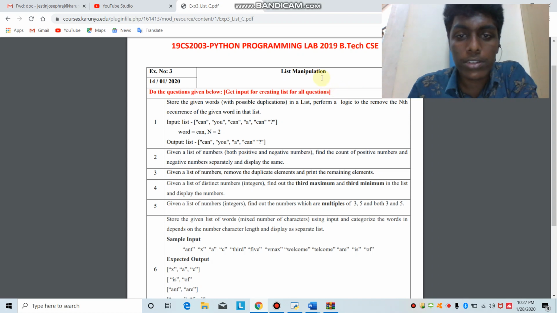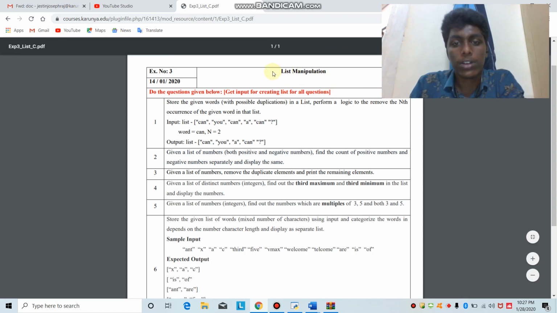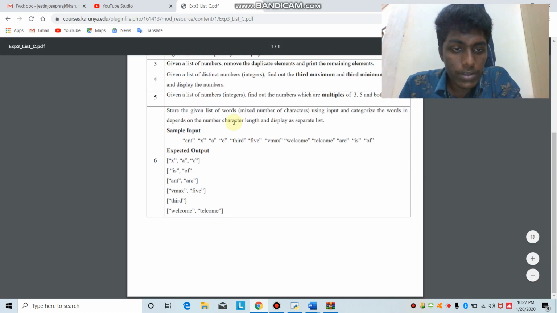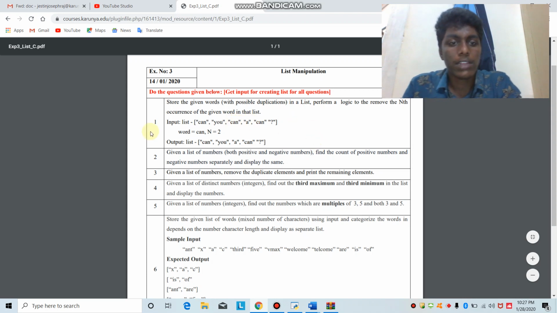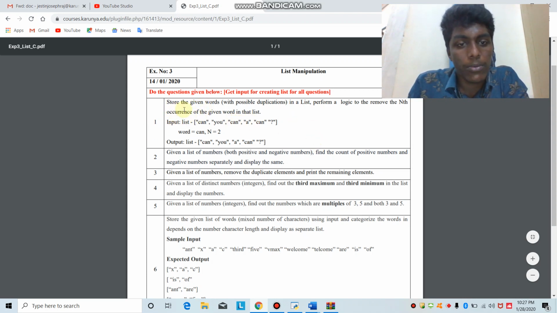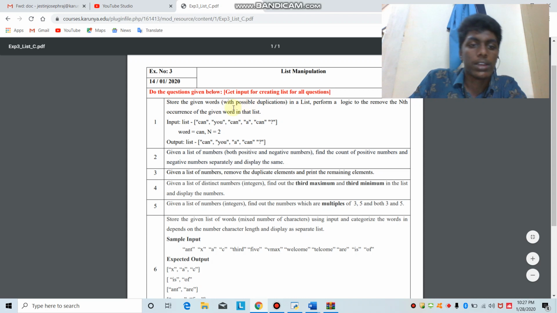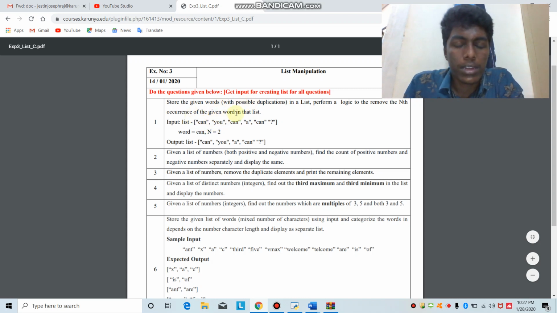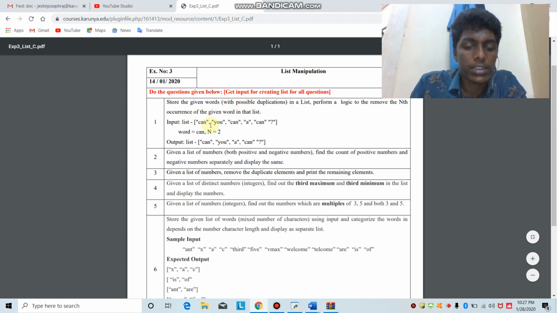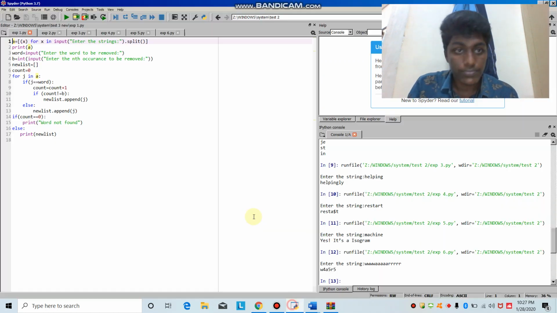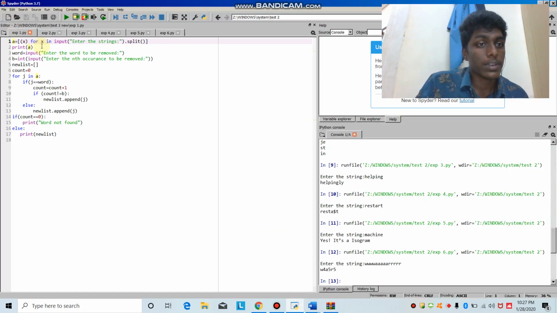And now we are going to see some Python programming about list manipulation. We have a total of six programs, friends. The very first program: we are getting an input list from a user, and we are going to remove some particular words from it. And let us see, friends. The first program is this.